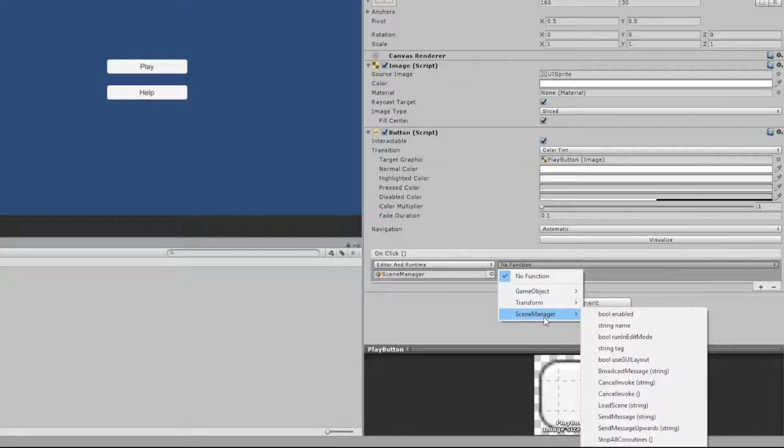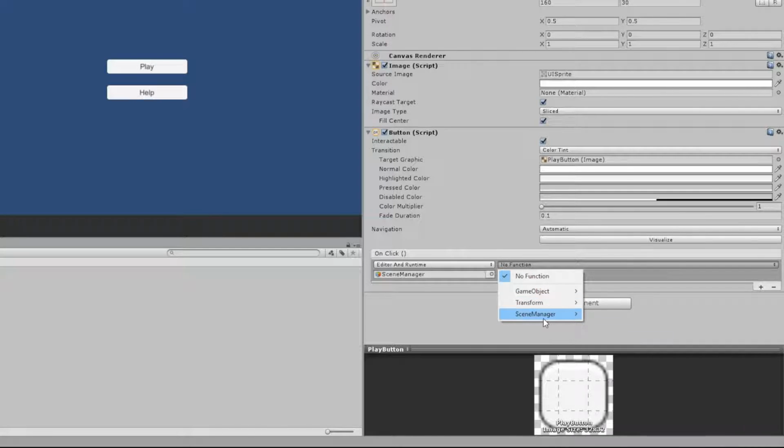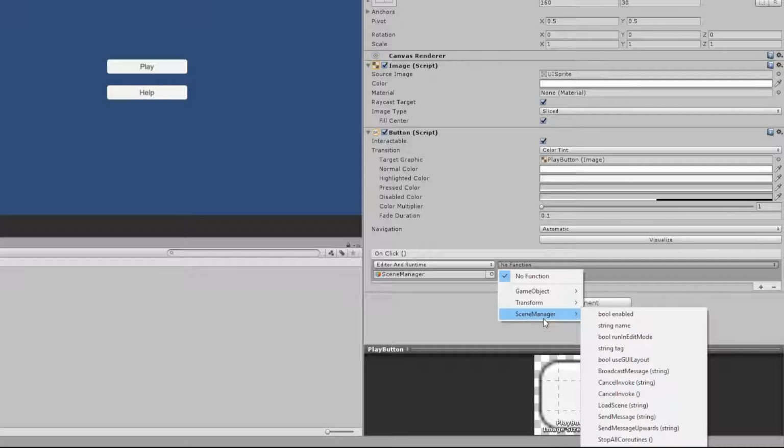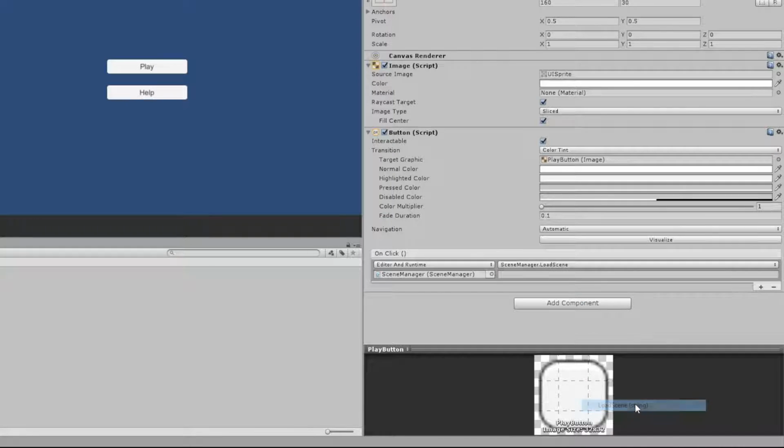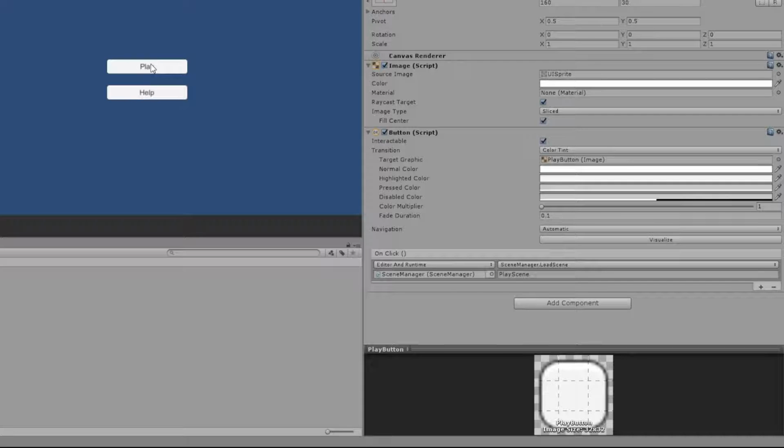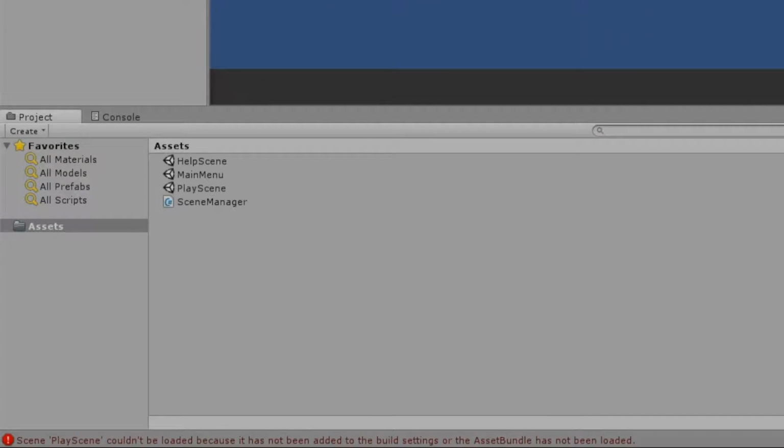And if we look at the actual SceneManager script attached to it, we can get access to the LoadScene here. So SceneManager.LoadScene. So we're going to give it a string value of play scene. So if we click that, it should play it. And scene play scene could not be loaded because it's not added to the build settings or the asset bundle has not been loaded.